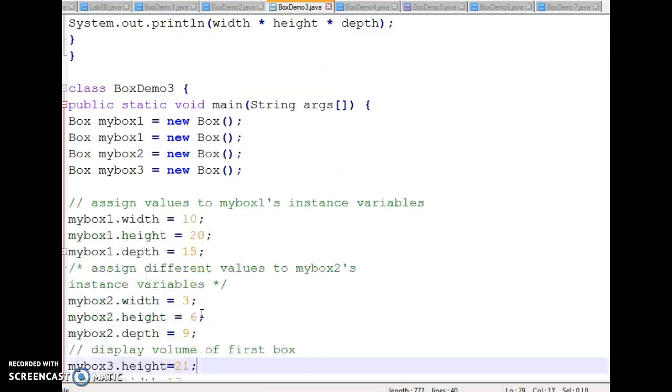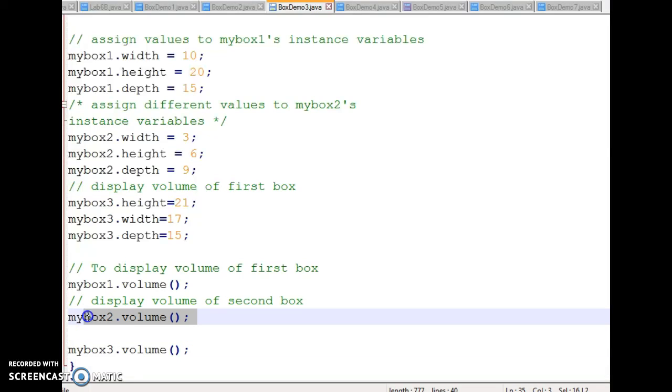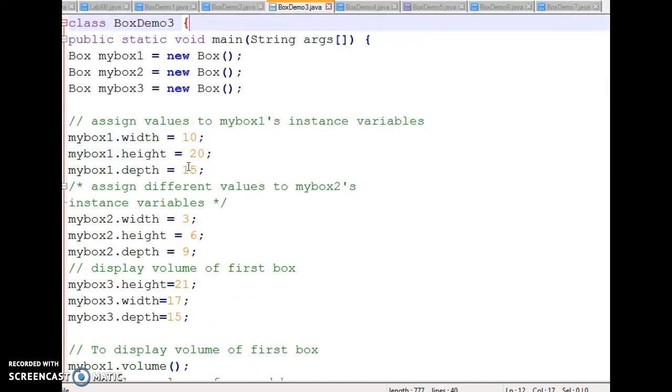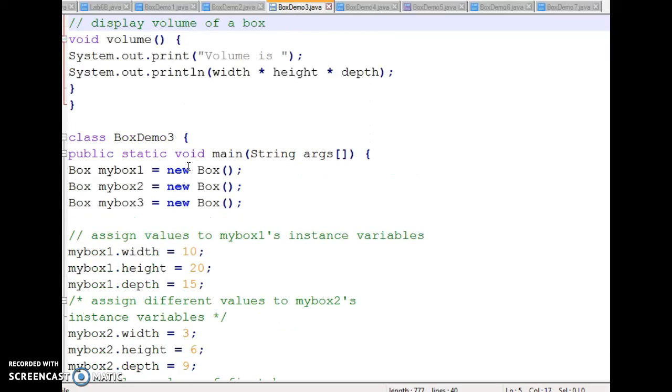Okay. So next, again a similar thing is happening with myBox2, that is first it will take the values which are there for myBox2. So myBox2 contains 3, 6, 9. Width is 3, height is 6, depth is 9, and control will transfer here to this volume method, and then it will print volume is, and then it will take 3, 6 and 9. So it will calculate and show the result.